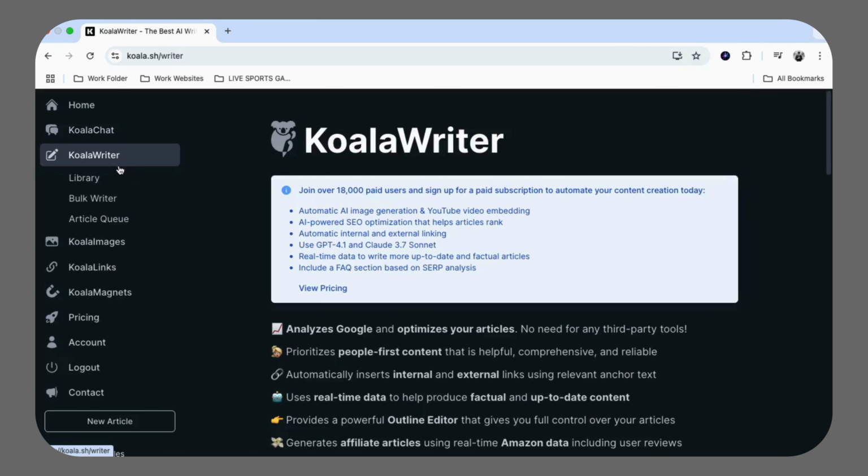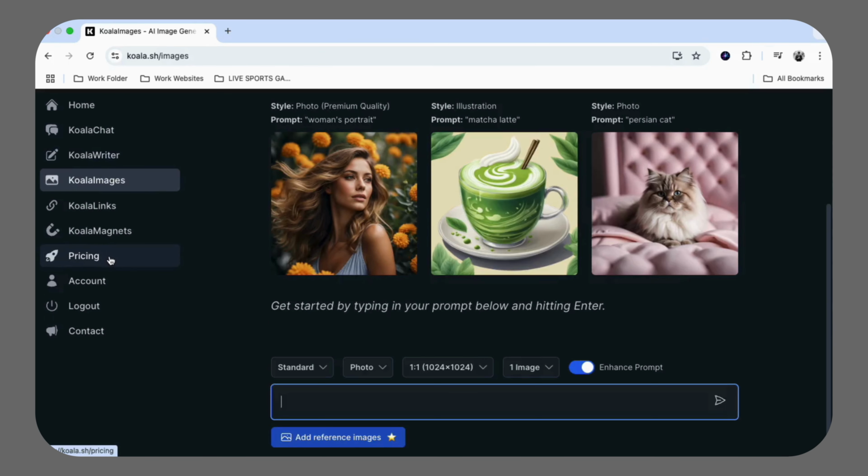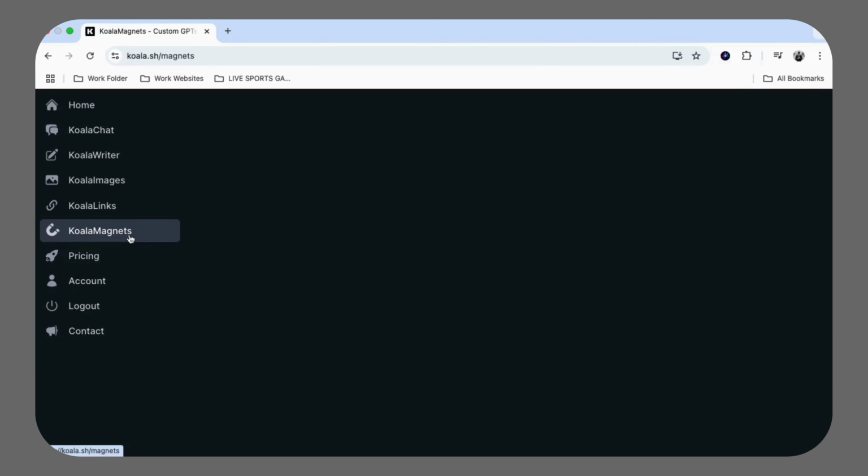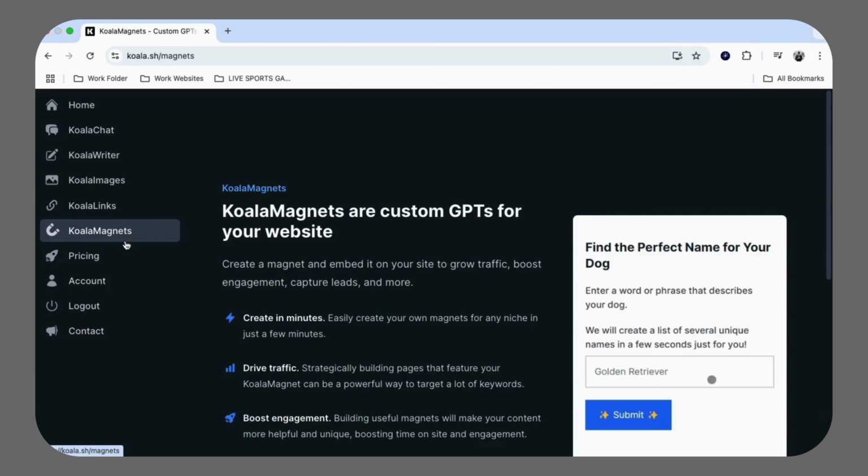Then we have Koala Writer. This is the heart of the platform where you'll be creating full articles, and we'll be spending most of our time here. And under that is Koala AI Images. It allows you to create AI generated images to go with your content. Just note that this feature is for paid users only. And then after that comes Koala Links, a handy tool that helps you create internal link structures for better SEO inside your blog. Then there's Koala Magnets. This one lets you build lead magnets like downloadable PDFs, perfect for email marketing.